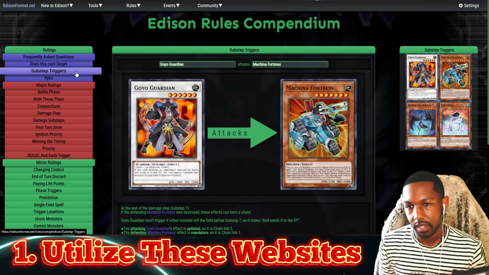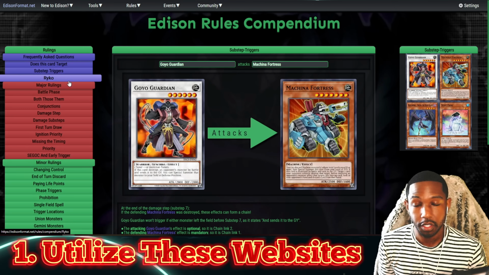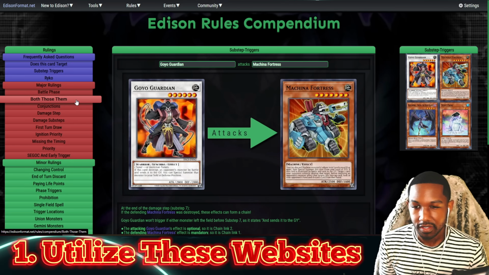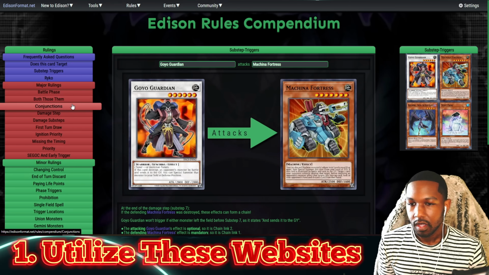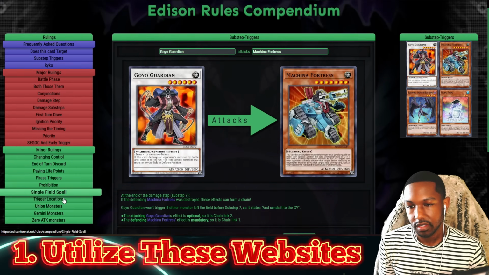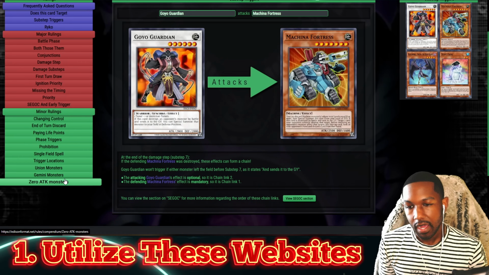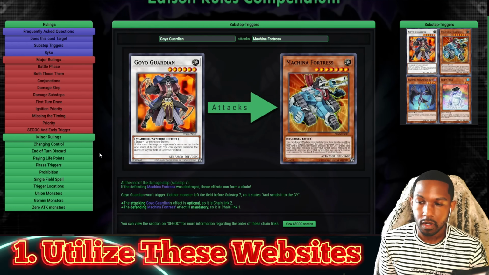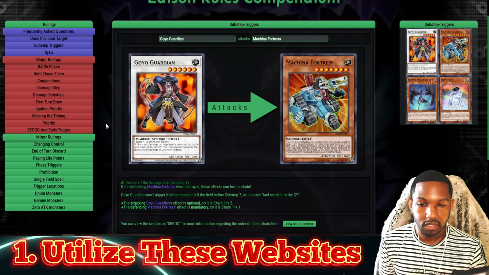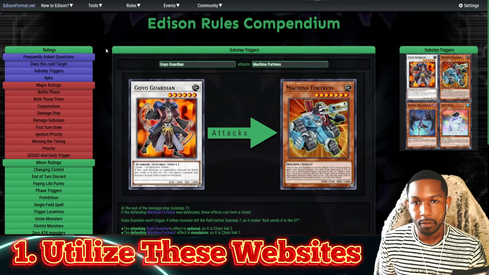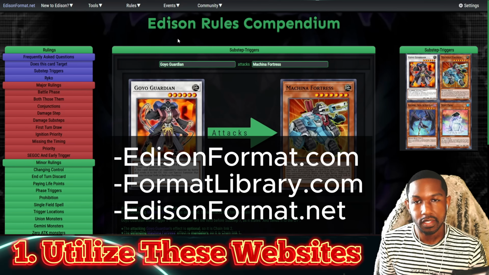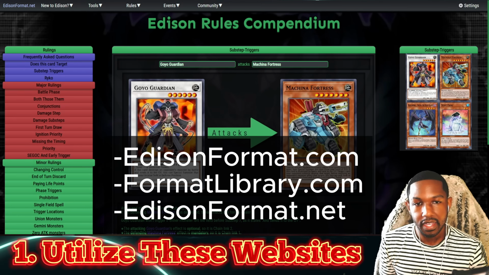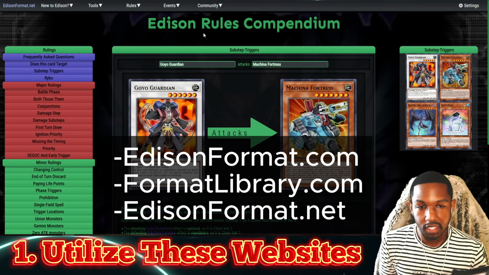Does this card target, sub-step triggers, Raikou, just literally Raikou, the battle phase, both those / them, conjunctions, damage step. There's just a ton of things here that you can study up on if you want to know how things work in Edison, because a lot of times people get frustrated when they think that they know how something works and they don't. So just know that there's a lot of information out there between these 3 websites, edisonformat.com, formatlibrary.com, and edisonformat.net. There's a lot of information for you to get just by utilizing these 3 websites.